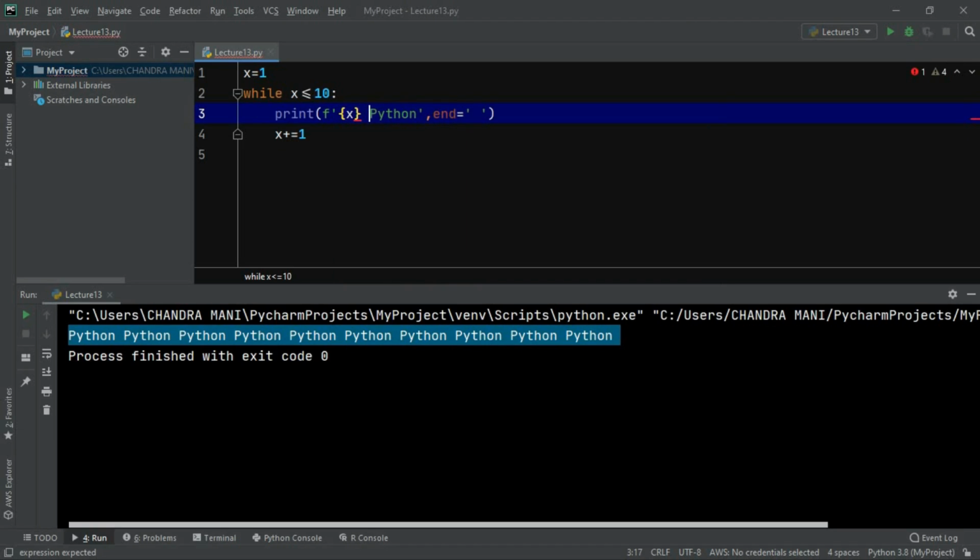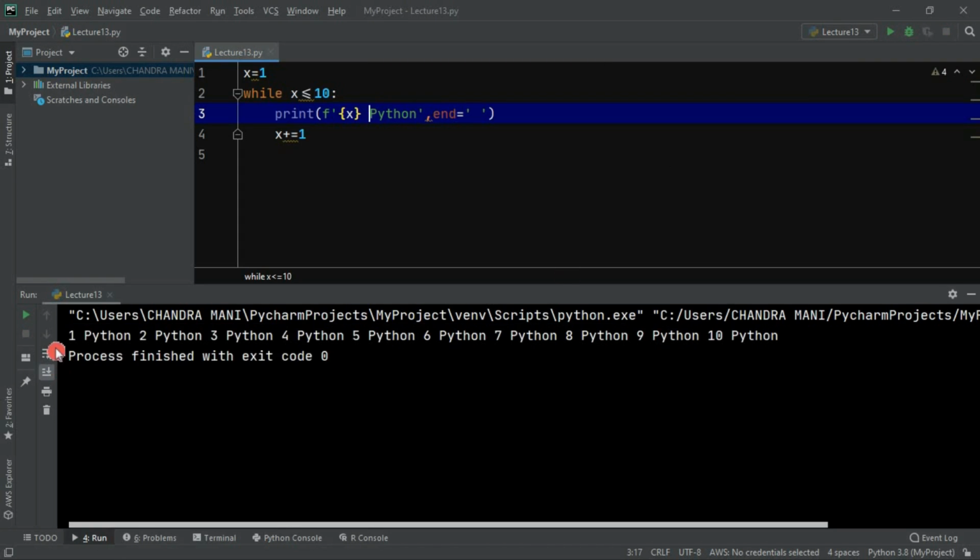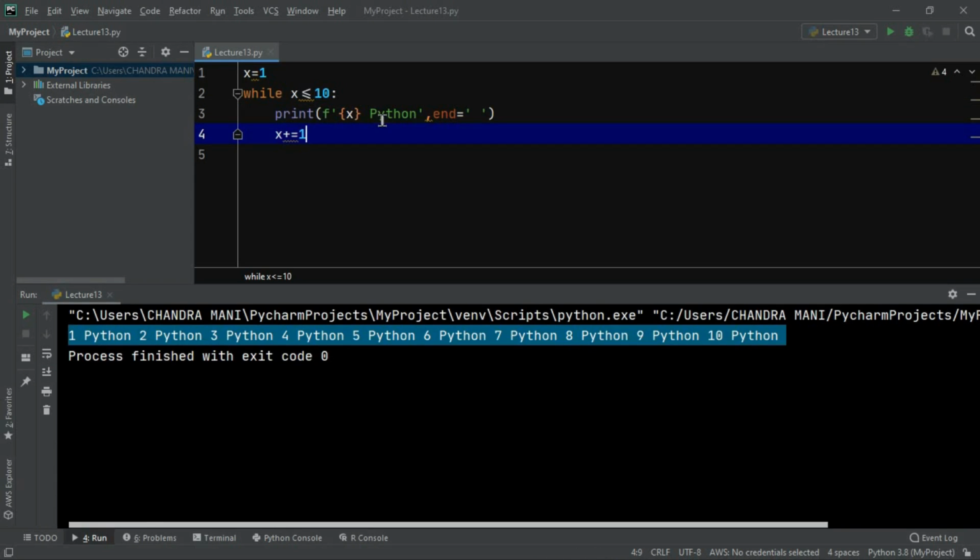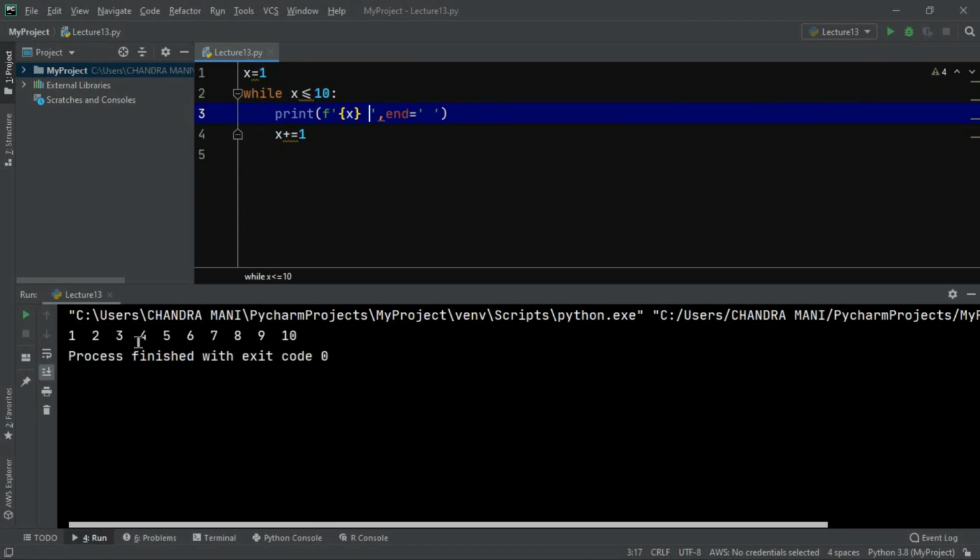Right? And then again run the program. You will get here the 1, 2, 3, 4, 5 along with this message Python, right? So it has displayed 10 times Python. But if you are not happy to display this message and you are trying to display only the numbers like 1, 2, 3, 4 and 5, then you just have to remove it and display the message. So run the program and you will get the answer 1 to 10.